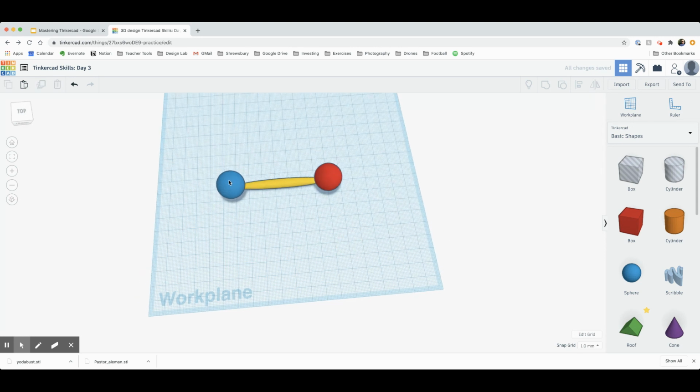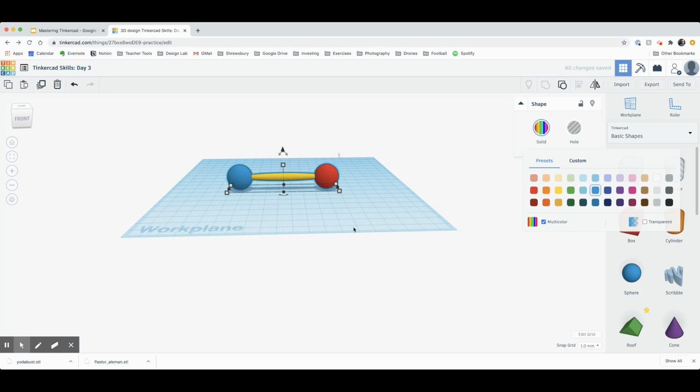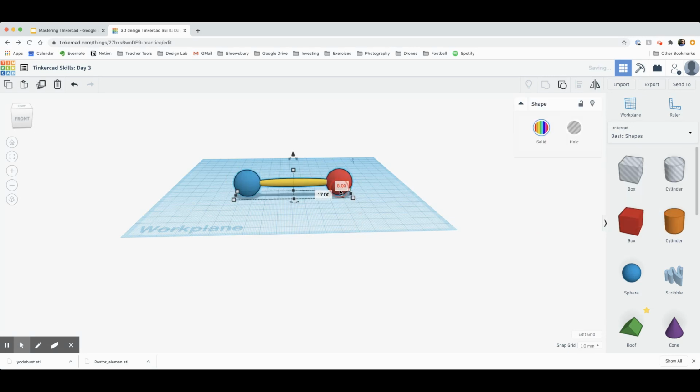So to make sure we're perfectly lined up, we're going to click on all 3 of these. We're going to use our lovely align tool. I'm going to align them on this button here so they're all in a perfectly straight line. I'm also going to align them middle height. I'm then going to group them together. They're going to turn the same color, which we don't want. So I'm going to go back to multicolor. All right, so now these are grouped together.